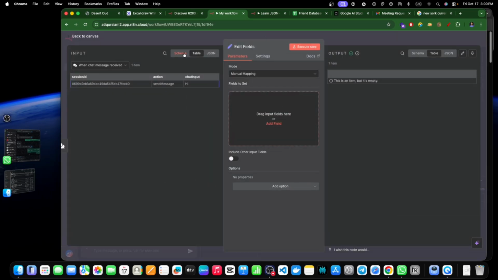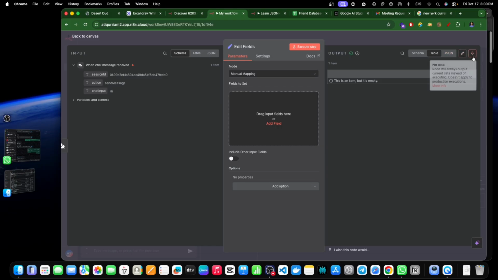So you see that if I go into the schema model, before that I'm going to explain that there are three types of model here: schema, table, and JSON, and the output will be the same. Another thing we will get here is binary, so whenever we upload any file, that will be the binary model.